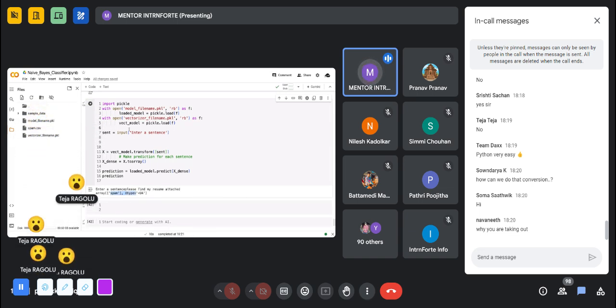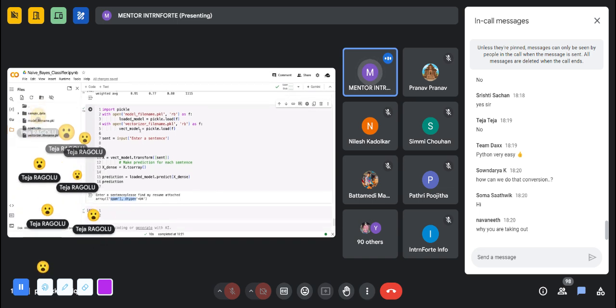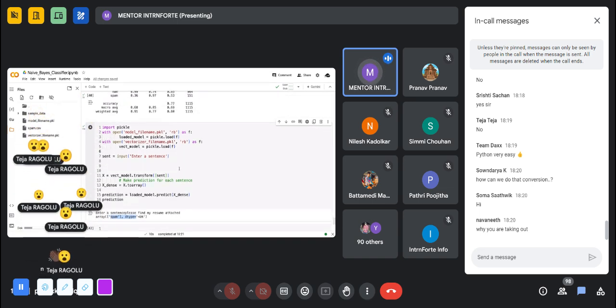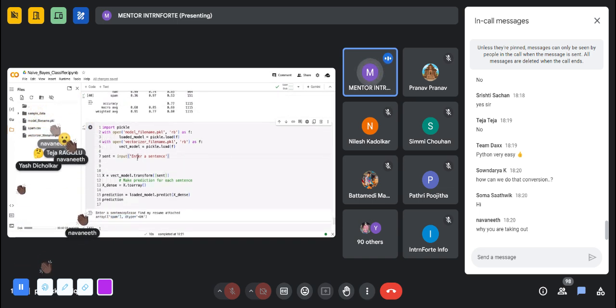This is also coming as spam because our model is not so accurate. Obviously you have to train your model for a long time, and only then will the accuracy come.